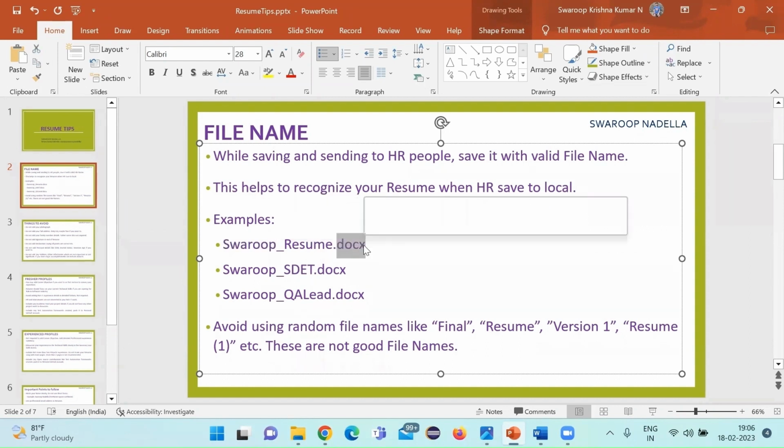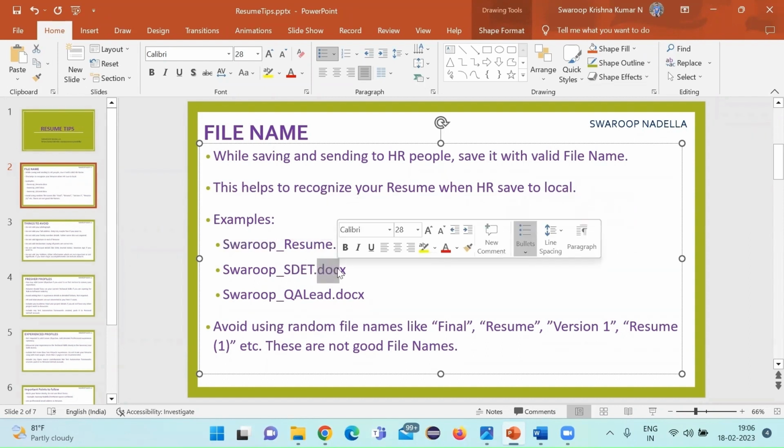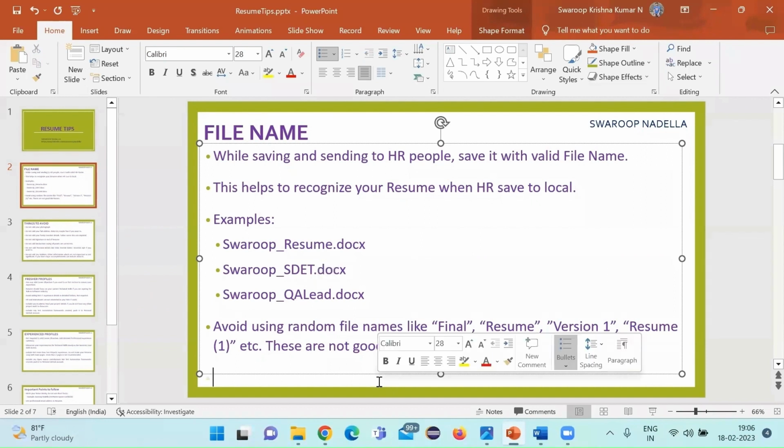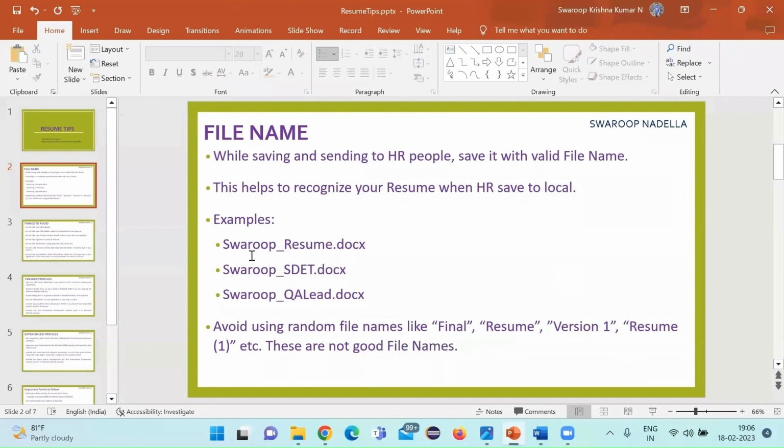Whether it is docx or doc or pdf, anything, give a valid file name, because without a valid file name, the other person also will not feel like it is a professional resume. So make sure you give a valid file name. This is the first thing I want to convey.